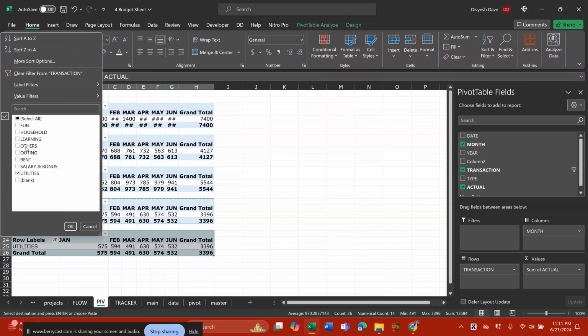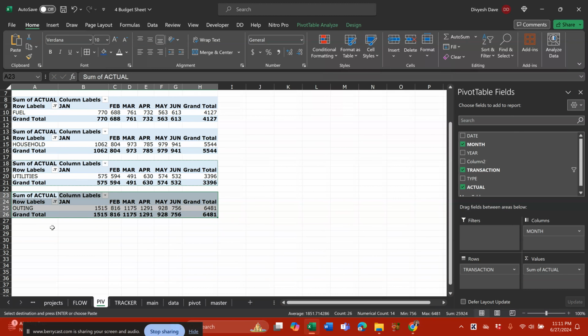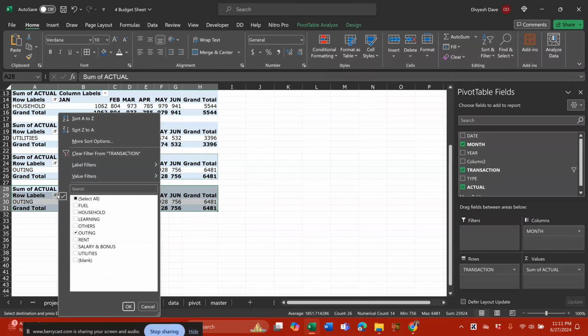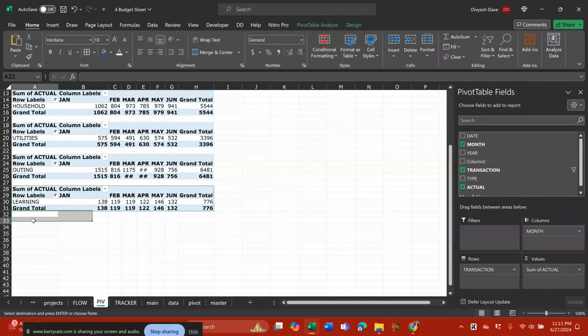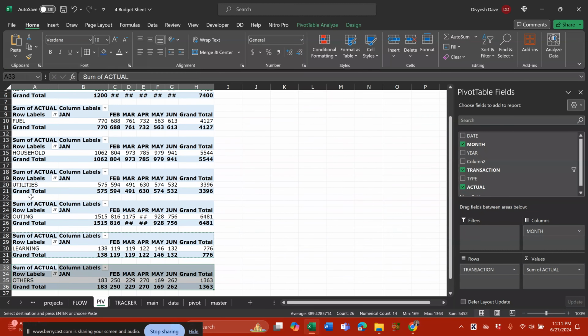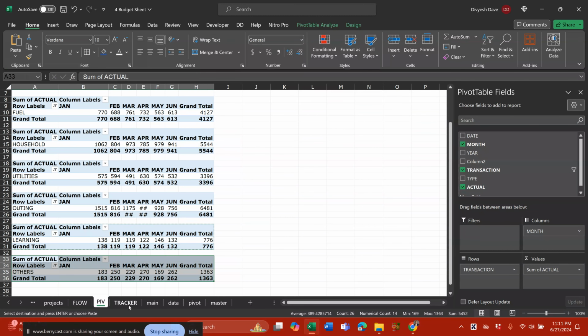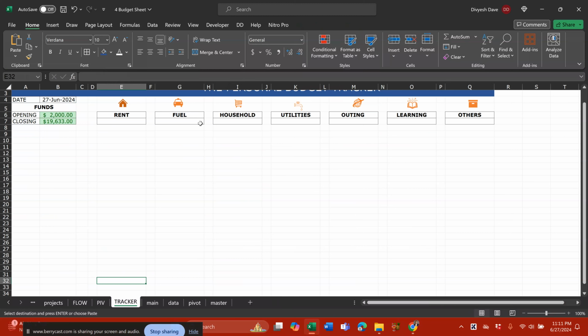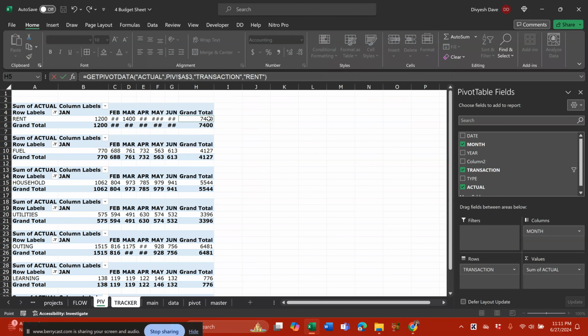The outing. Then again, we'll copy this. Then we will add learning. Then others. So 1, 2, 3, 4, 5, 6, and 7. Now all we'll do is click equals, and we will connect it with the total of this column. Not on the grand total, but in this particular row, and then enter.